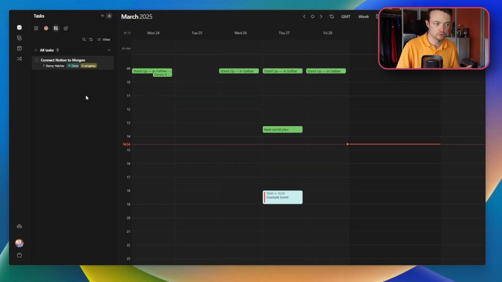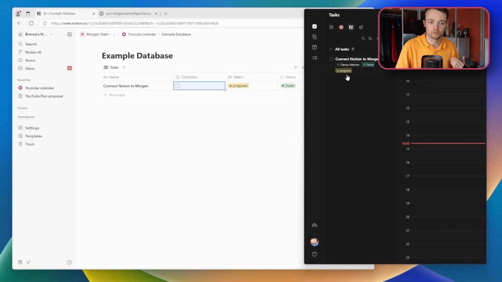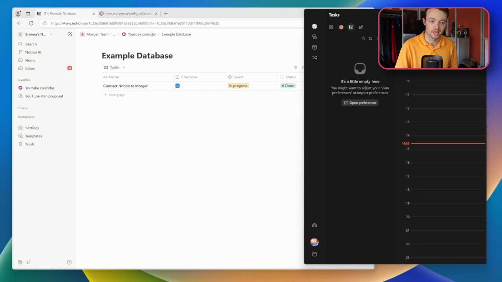And when we go back to Morgen, you can see it's showing all of those properties. It's showing the done status, and then it's showing the in progress select status, and we have the tick box to the left hand side. If we have a look at Notion, you see the checkbox status is currently unchecked. And if I tick the task off inside of Morgen, the checkbox status will sync. And so inside of Notion, the checkbox, just like that, will be clicked done. And now the task has disappeared from Morgen because it's complete.